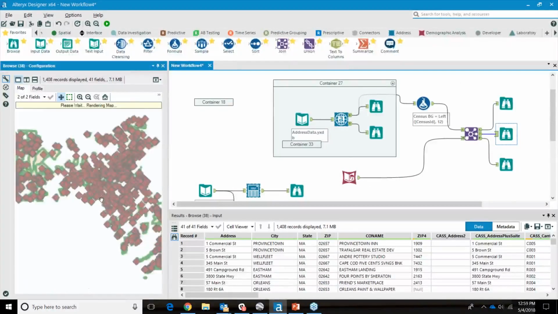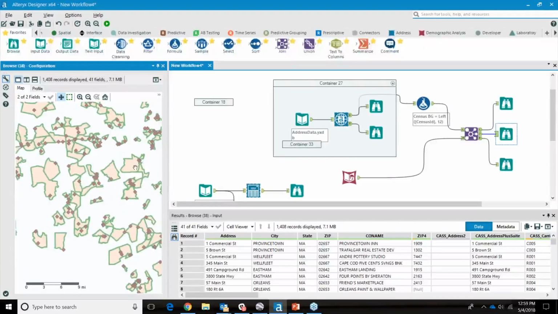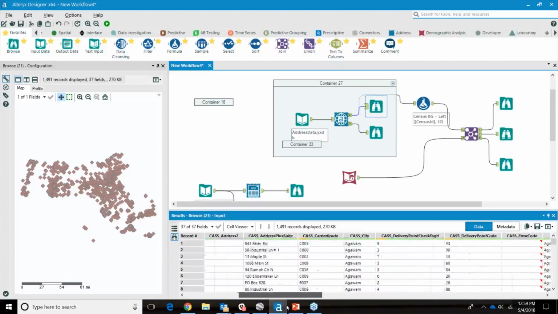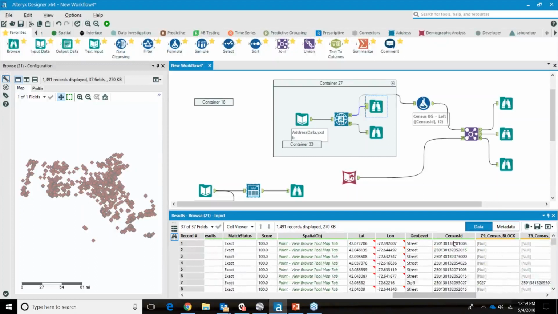So here's my geocoded points, and then here's every block group that those geocoded points are in. So now I've got that spatial object from my allocate input actually matching to each of the block groups. And I was doing it using this really handy census ID field that comes out of your geocoded data. So that's one reason the census ID is really helpful with that.